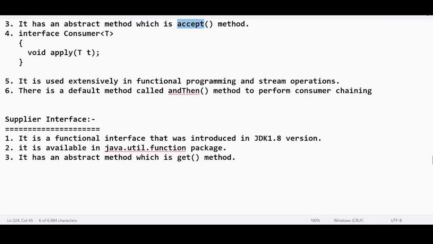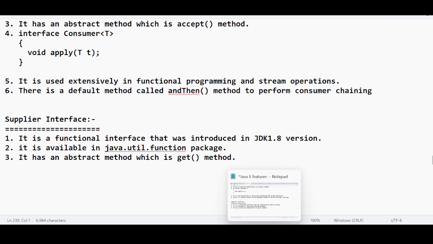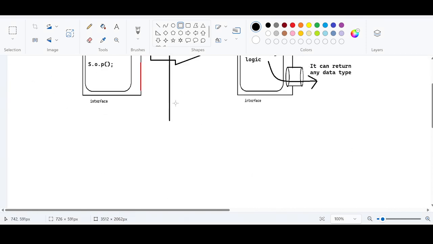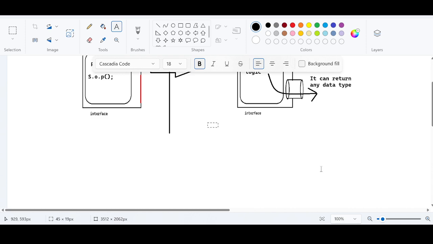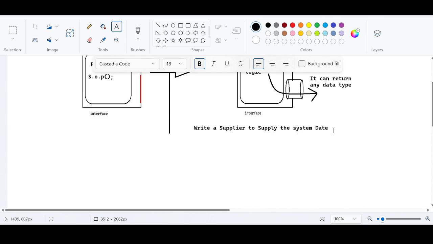The first example, meanwhile let me open this online editor. So I want to write a small Java program. What I want to do is write a supplier to supply the system date. In every system, the date and time will be recorded automatically by the system. I want to write a supplier which is going to supply the system date.